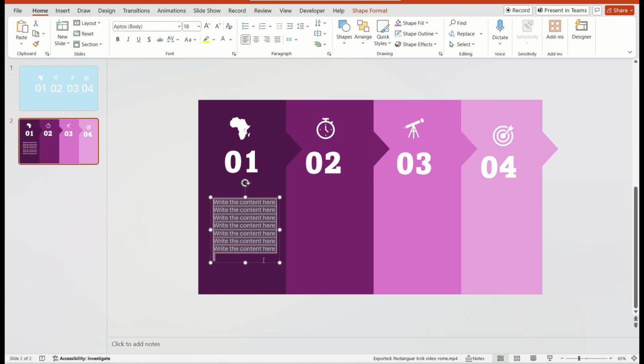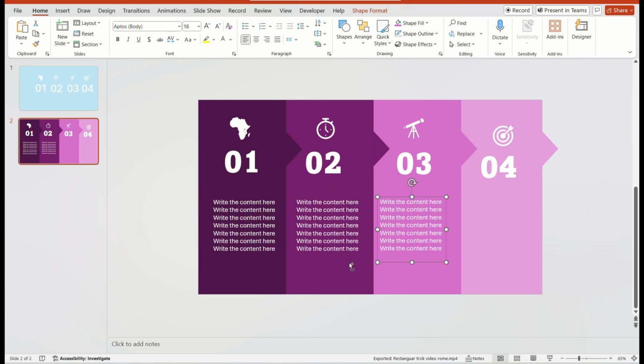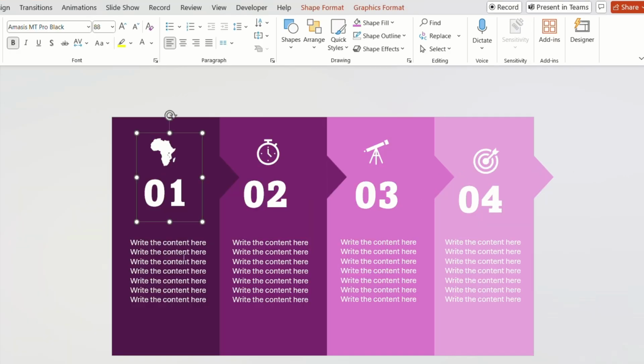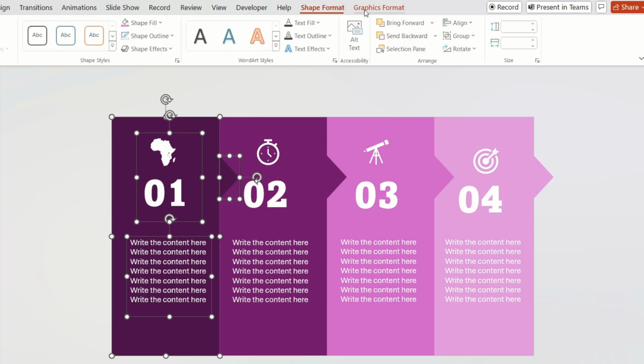Now, go to the Insert tab and insert a text box and fill your content within it. Then duplicate the text box and arrange it for all the cards. Then choose each card and its related item and group them together. Do it for each of the cards.